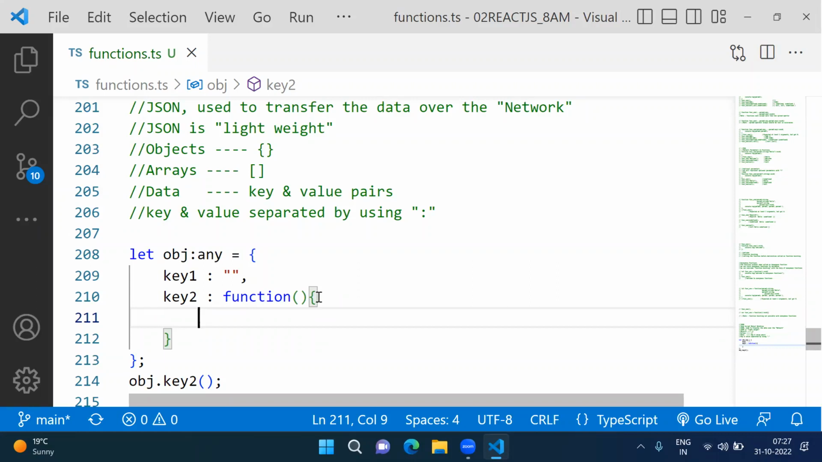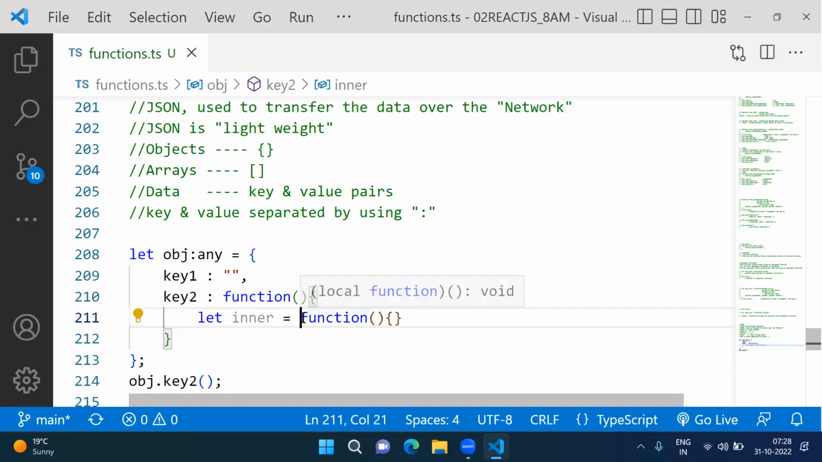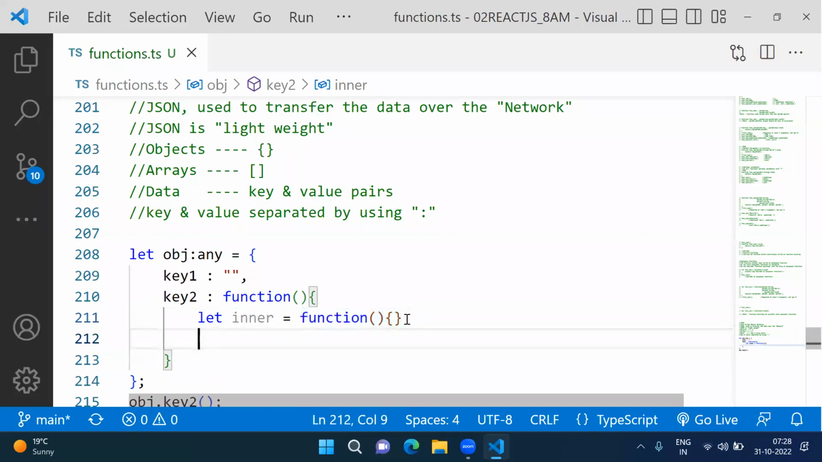Yes or not? So how to create another anonymous function? This is another anonymous function or not? Yes. Store this anonymous function into one variable. What is that variable? Inner. How to execute this inner function? Inner of.